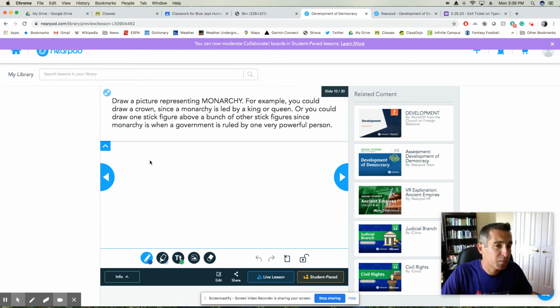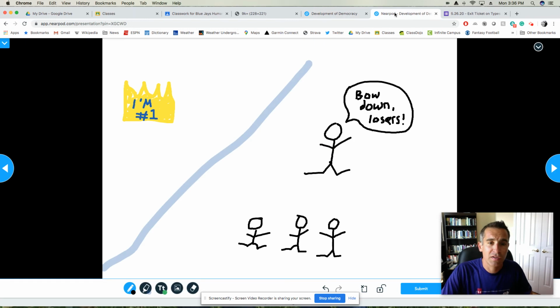So for the first one, it says draw a picture representing monarchy. For example, you could draw a crown since the monarchy is led by a king or queen, or you could draw one stick figure above a bunch of other stick figures since monarchy is the government ruled by one very powerful person. So here's just an example, and I am not good at anything artistic. So there's my crown that says I'm number one on it. And then my other option was this one stick figure telling the other ones bow down losers because that person is the king or queen.